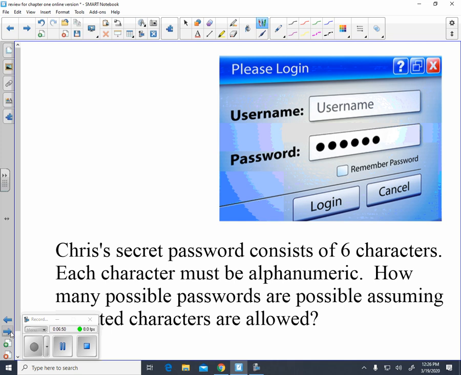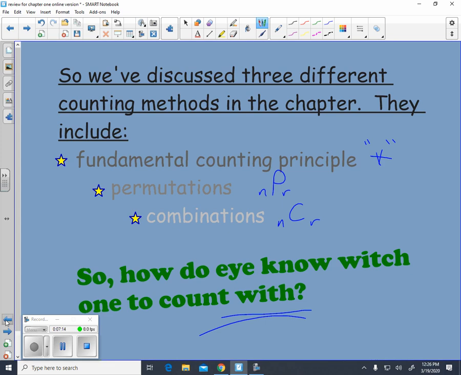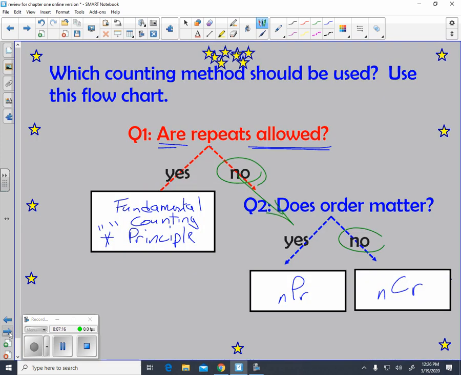So it's a little vague in the reading, but do you think repetition is allowed in the password? If I use a W, can a W occur again? I'm assuming it probably can. So let's say repetition is allowed, and that would tell us right away in our flow chart, if repetition is allowed, if that's a yes, then we're going to count with the fundamental counting principle.